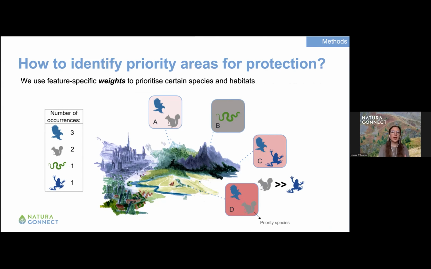And sometimes we also value certain biodiversity features more than others. For example, threatened species might be more critical to protect, or carbon-rich ecosystems might be more essential to protect. And we can use weights to shape the prioritization and prioritize certain species and habitats.